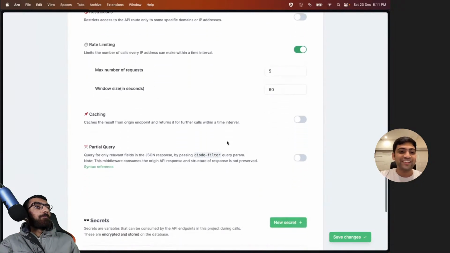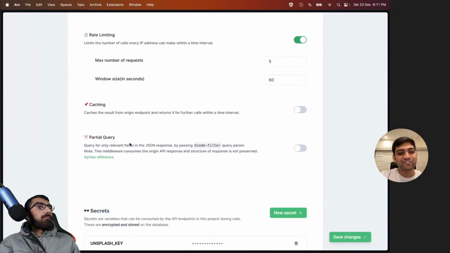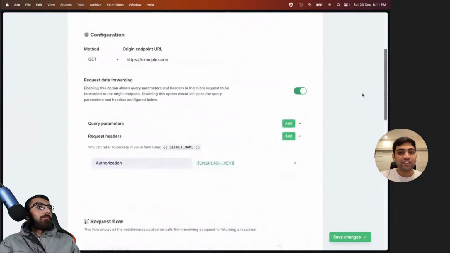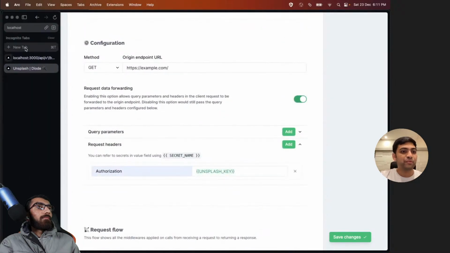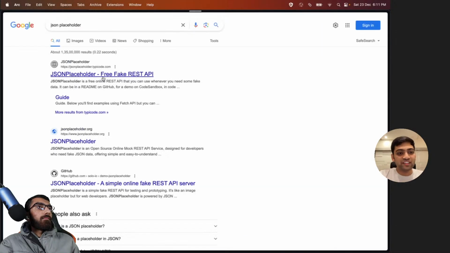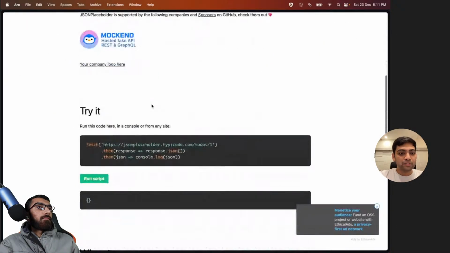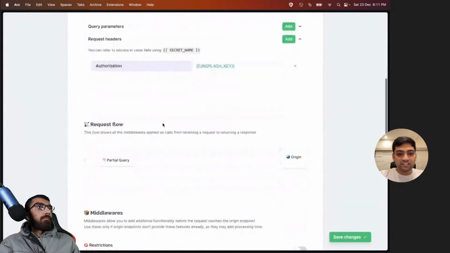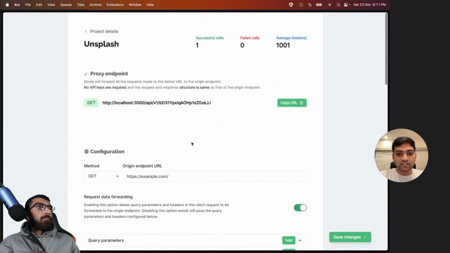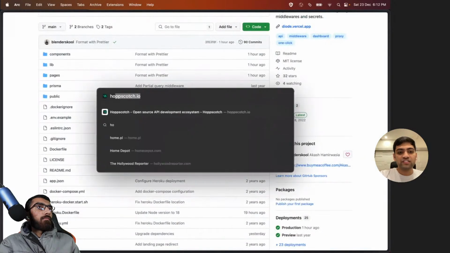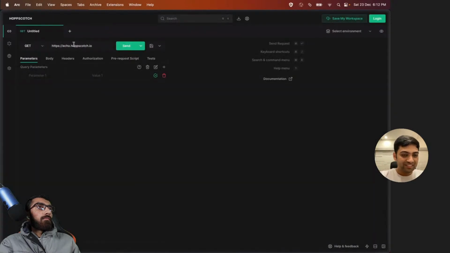Nice. The best middleware as of now, I feel, is this last one, which is partial query. To give an example of this, I'll have to actually change the origin endpoint URL. This middleware works with JSON APIs, so I'll just use this example mock API. Let's change the API URL, save, and I'll also open Hopscotch because now I want to see JSON.